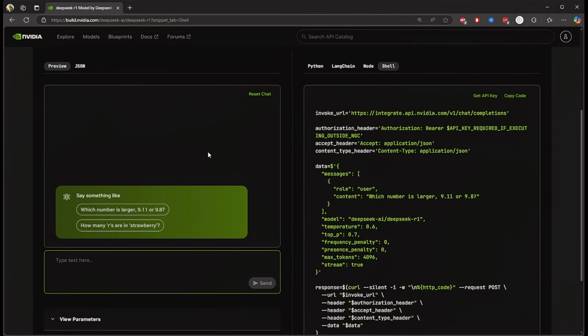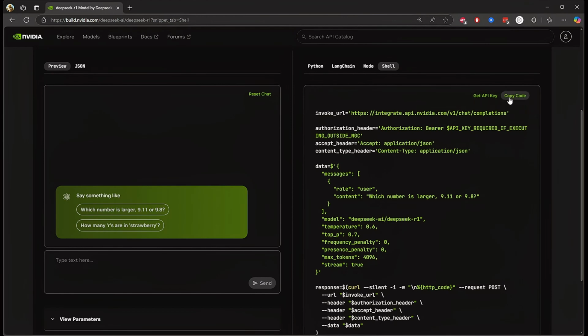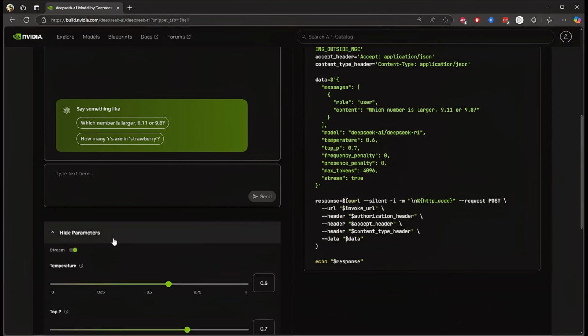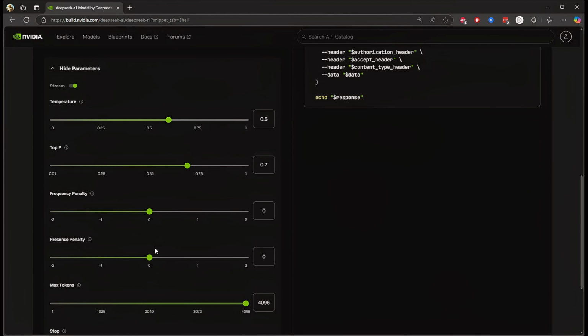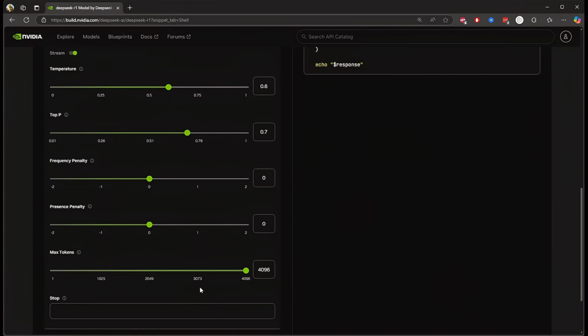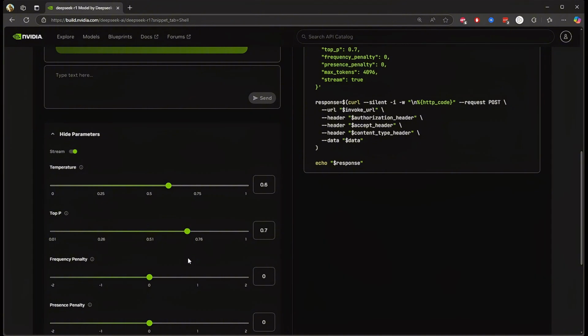Now, there are control buttons. Look at these useful buttons. Get API key is for developers who want to integrate. After that, we have copy code to save the code examples, and then we have reset chat to start a fresh conversation. And the other thing is parameters. So we have parameter settings. These sliders and toggles control how the AI responds, like temperature controls creativity, 0.6, which is perfect for most users, and we have max tokens to control response length, and stream, which shows the response in real time.